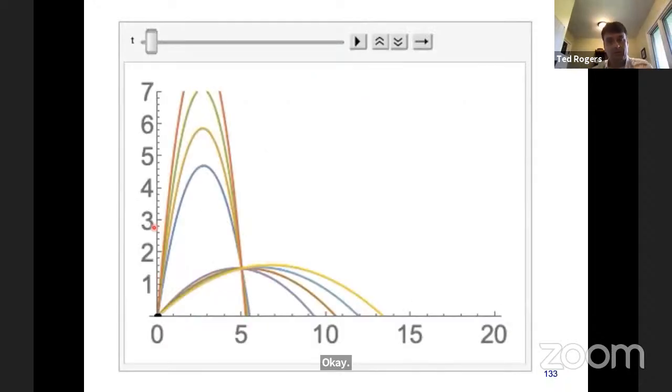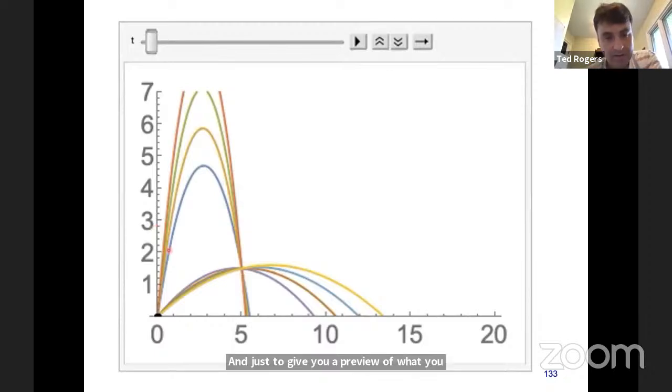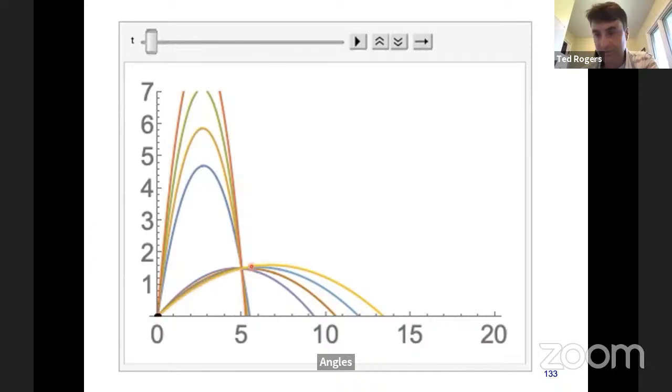And just to give you a preview of what you should find, here are some trajectories. So I imagine the protagonist of this video game right about here, where this black dot is, and the monster is right about here. You should basically find two types of solutions to this problem. Angles that sort of go directly toward the monster, and another set of solutions that pop up and then fall down like this.